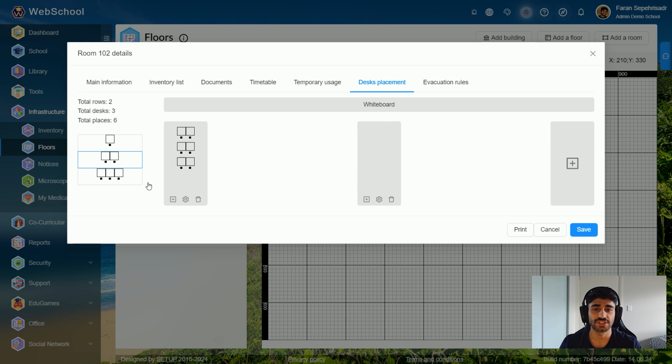You may also change the table for each row if required. For example, if the last row has 3 seats, you should select the 3-seat desk when you get to the last row, and then click Add.